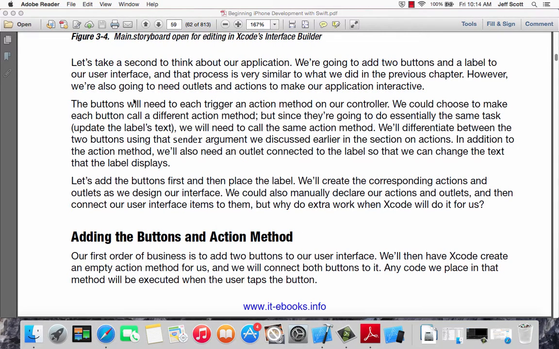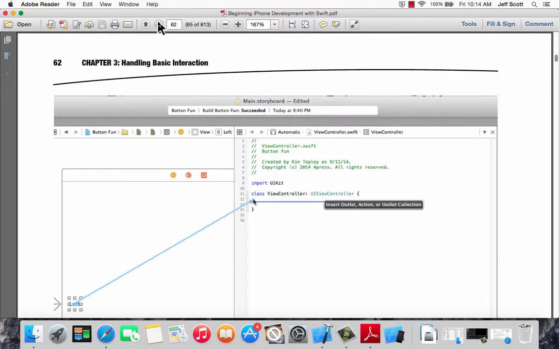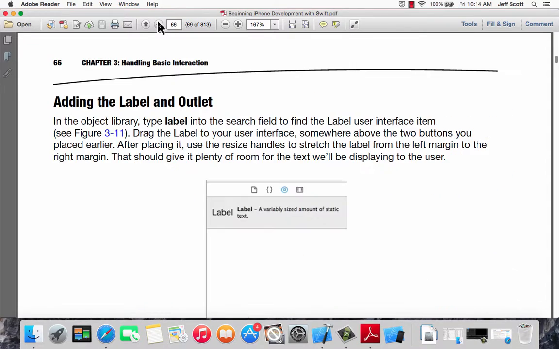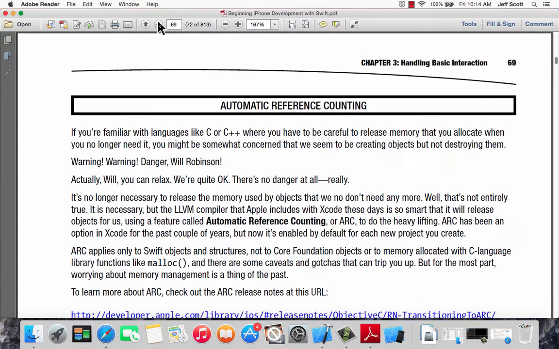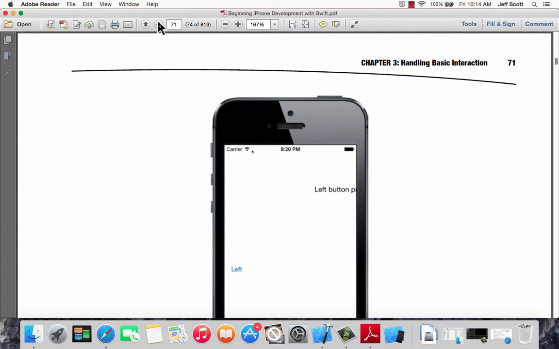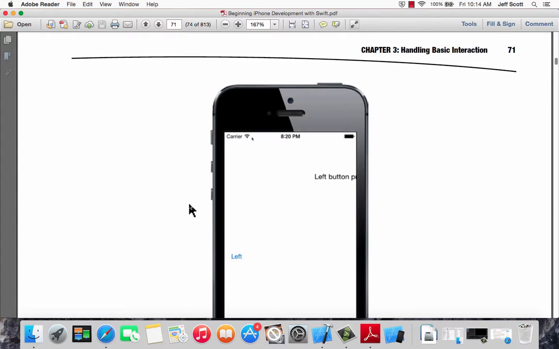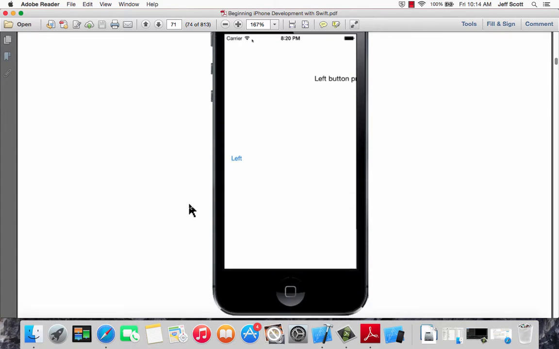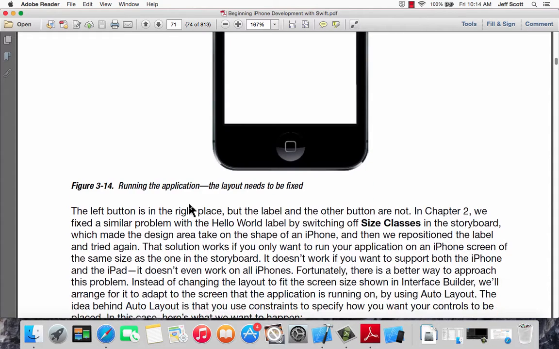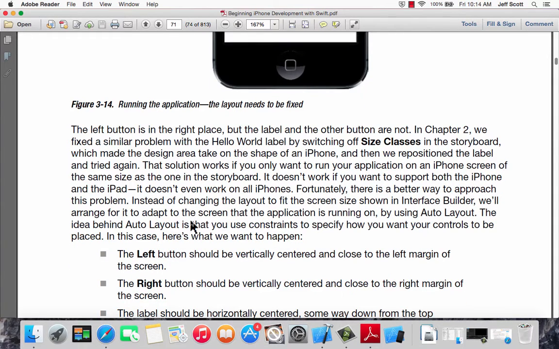Okay, so like I said, I am now up to the middle of page 71. And there are about 85 pages in the chapter, so I've done a little more than half of the chapter. We left off right here, and we're going to pick it up there where it says the left button is in its right place, but the label and the other button are not. We're going to fix that momentarily.